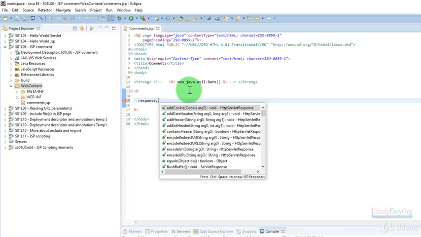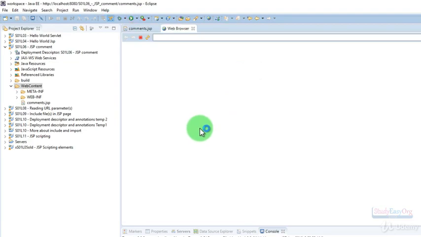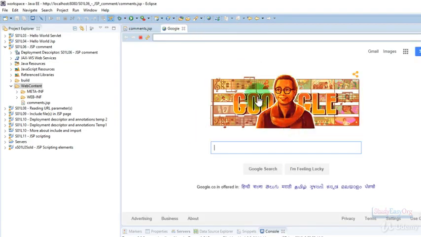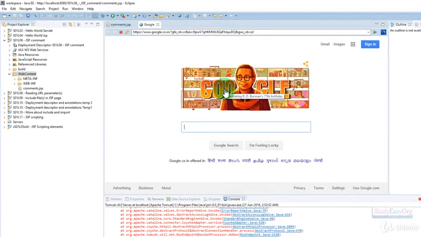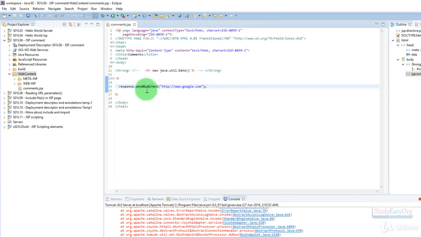And it would be response.sendRedirect, and inside the sendRedirect we would type in a text, and that text would definitely be a string. Here we go, and it would be HTTP. Let's execute the program. Here we go. So this will load the Google home page. And why is it loading the Google home page? Because we are redirecting the request to google.com.